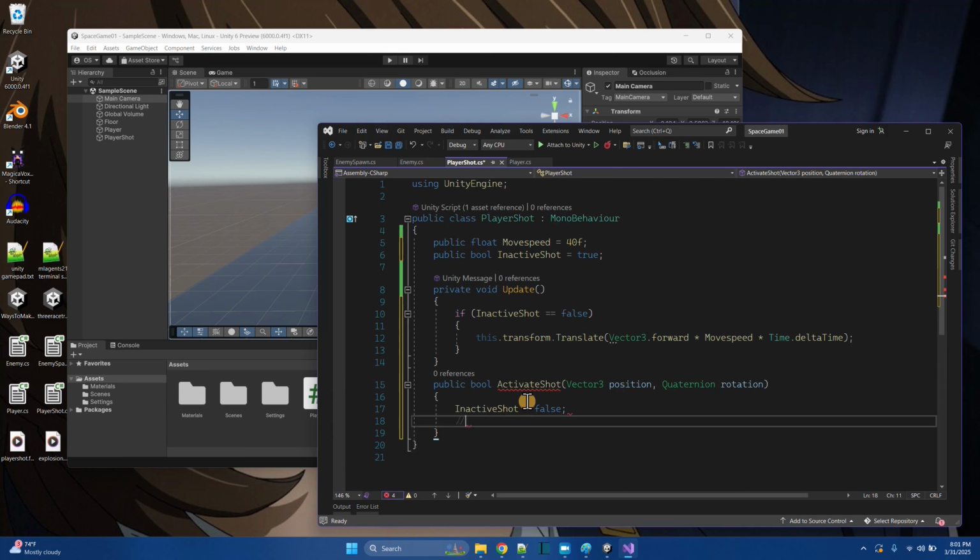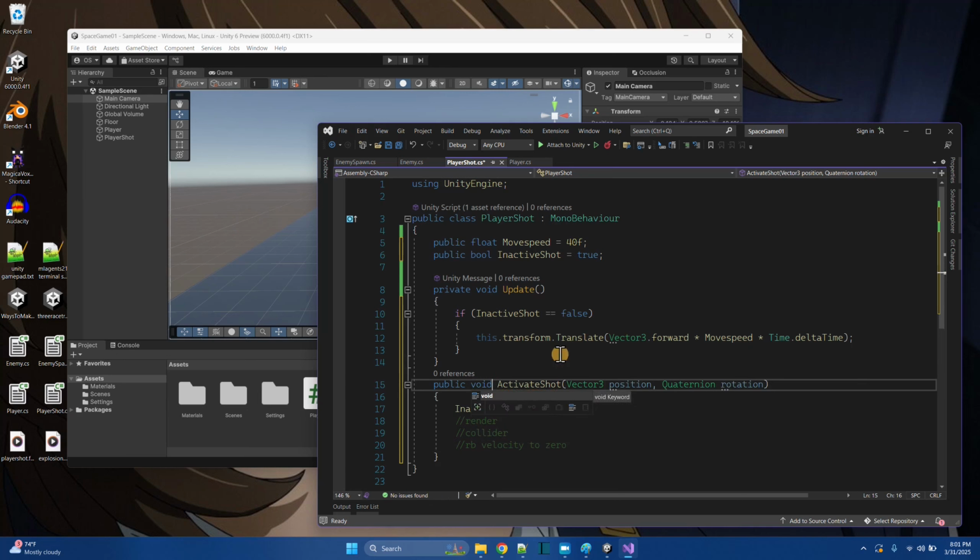And we'll probably want to render the shot, and we're probably going to want to turn on the colliders for the shot. And then the shot has a rigidbody, so we're probably going to want to set the rigidbody velocities to 0, so there's no velocities moving it. And what else would we want to do here? Well, we'll probably want to do more, but let's start with that in the ActivateShot. And wait, it's not going to return a bool. It's going to return nothing at all.